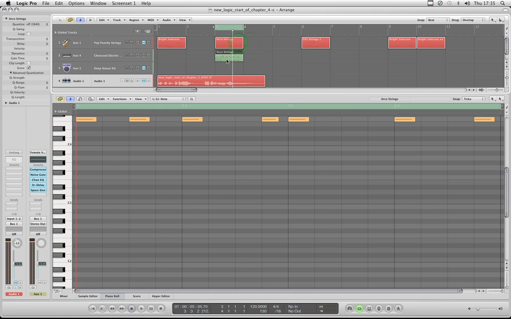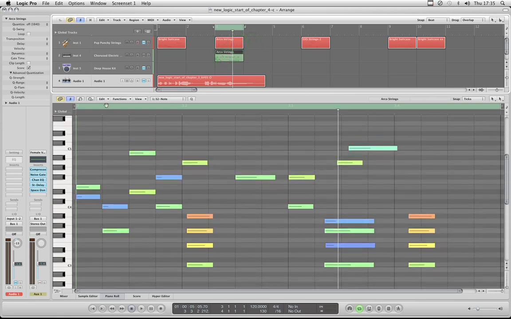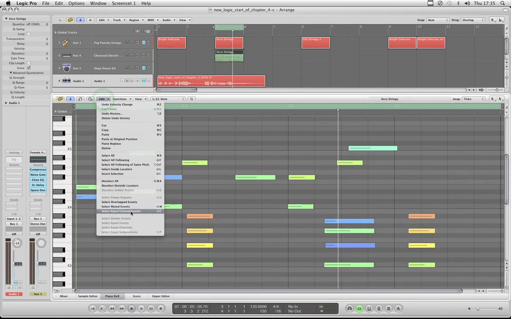Just select the one region in the edit. There you go. So very useful command. Shift and C. Select equal coloured events, which by default, when notes are in colour by velocity, it simply means select everything of the same velocity as the highlighted note. Okay.